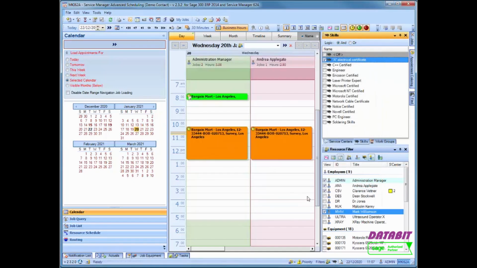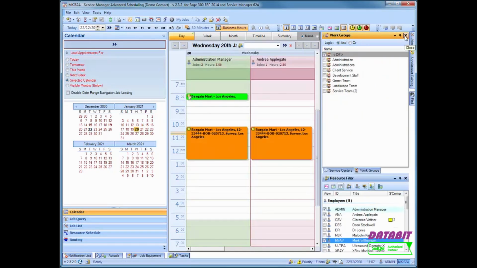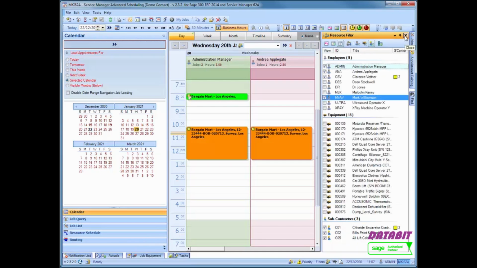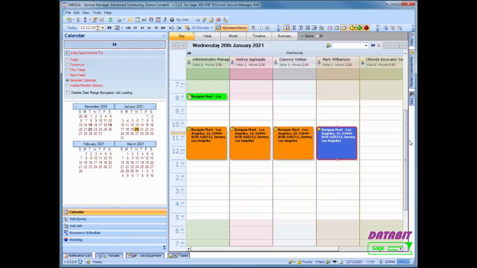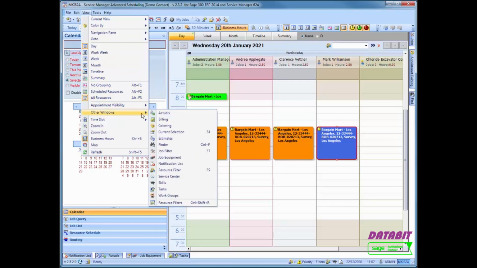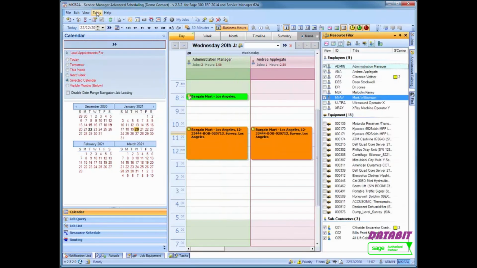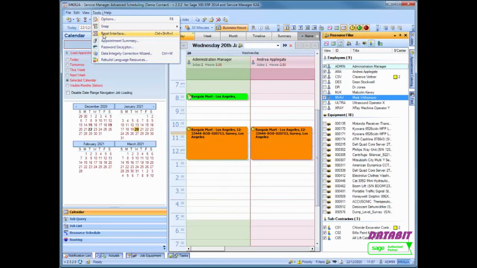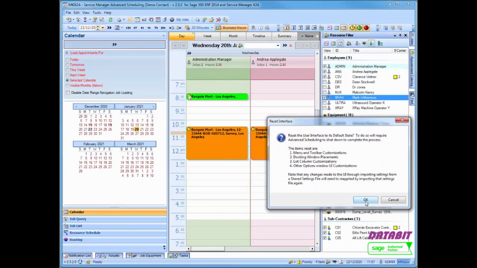If any of these docking windows are closed using the cross button, you can get them back on screen by selecting the View menu, Other Windows option, and selecting the individual filter which was closed. You can reset all filters, toolbar customizations, options, user interface customizations, and more by selecting the Tools Reset Interface option. Advanced Scheduling must close to take effect of these changes, so we will not continue with this right now.